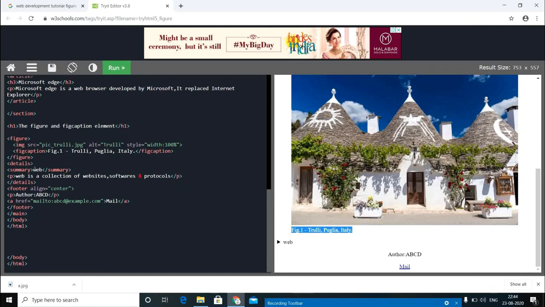Then details. Details, as I told you, will work on demand, opened or closed by the user. See here, on demand. If I click on this web, where I have given web inside a summary tag, the summary tag is used for labeling the details. Okay. So now I will open. Web is a collection of websites, software and protocols. I will close. So this is about the details tag.